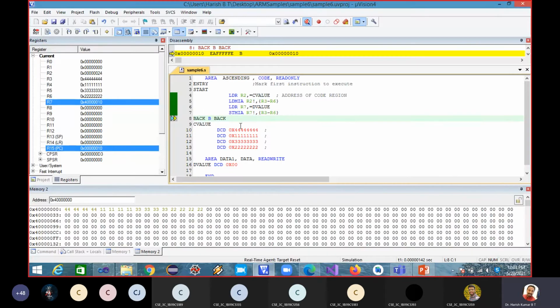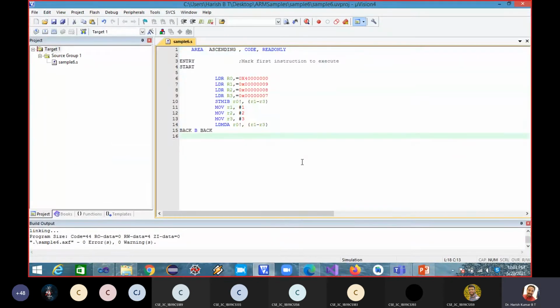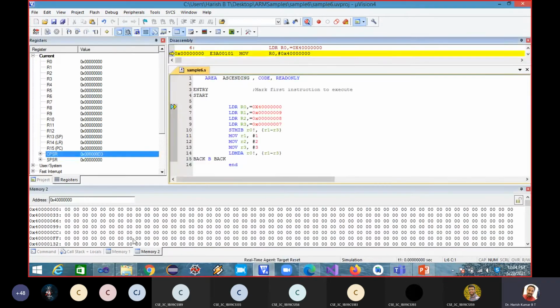So let us execute this. I've overwritten this. Translate. So it is showing me one error. Oh, the end directive is missing. I think I forgot to copy that. End. Okay, now 0 errors and 0 warnings. Build, debug. Okay, so now let us start.